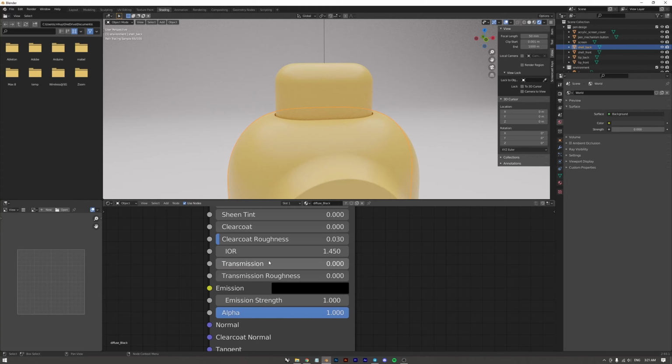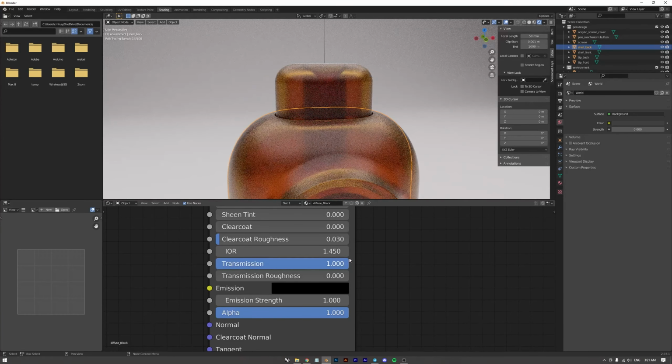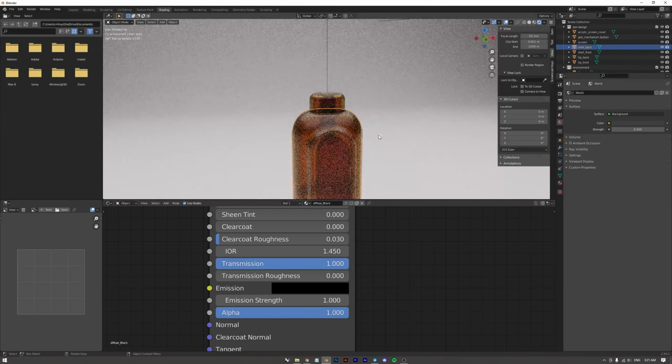Next we have transmission, which is going to make it essentially clear. As you can see now, it's a glass-like material, and if you decrease the roughness, you can see it's clear glass. You can see all the components inside, and you can dictate the color up here. The glass is going to have a tint like this.